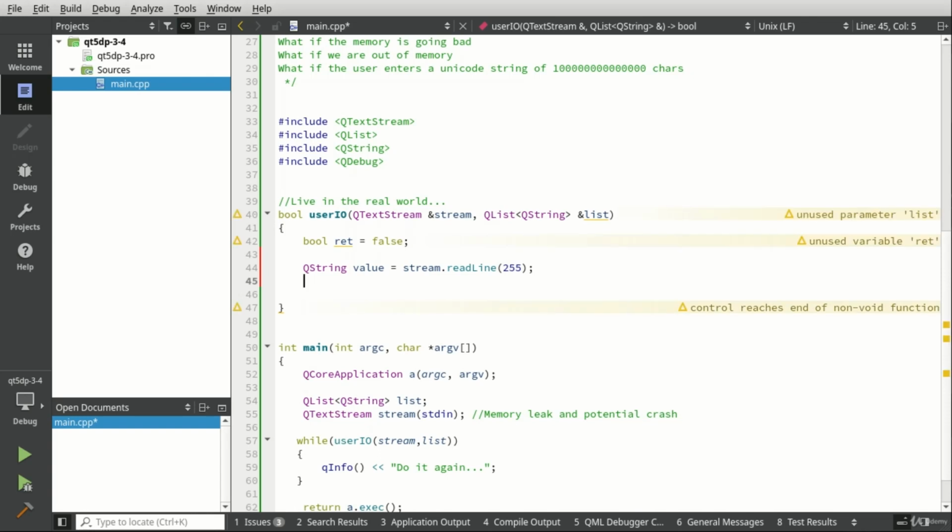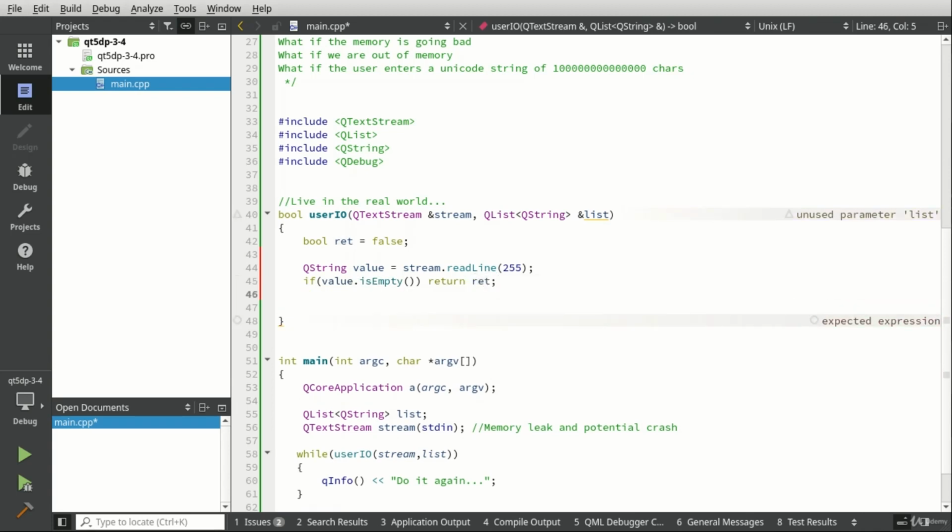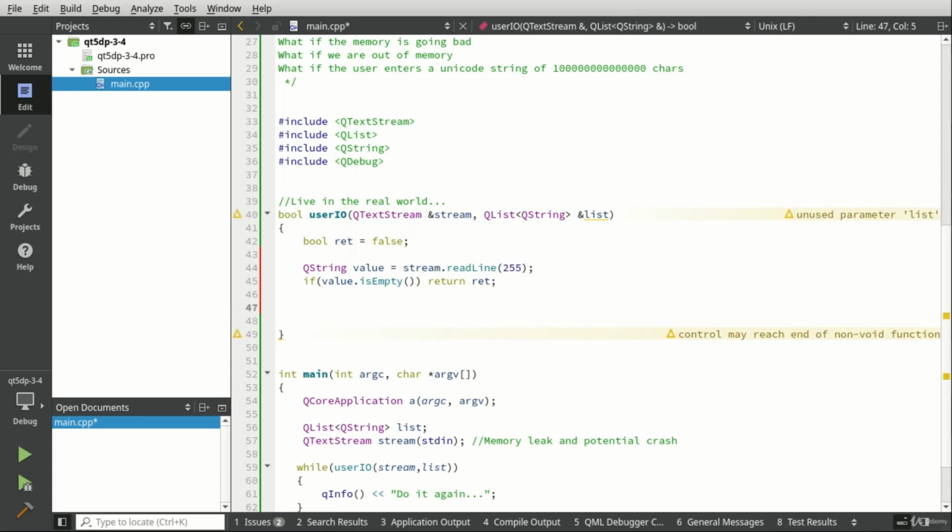And what we're going to say is if not, here we go, value, or I should say value, come on IntelliSense, help me out here, there we go, is empty. So if the value is empty, then we're going to return false. Well, actually, we could just return ret. So immediately, if we can't read that line for whatever reason, we're going to say, nope, we're done. We're out of here. So long, see ya.